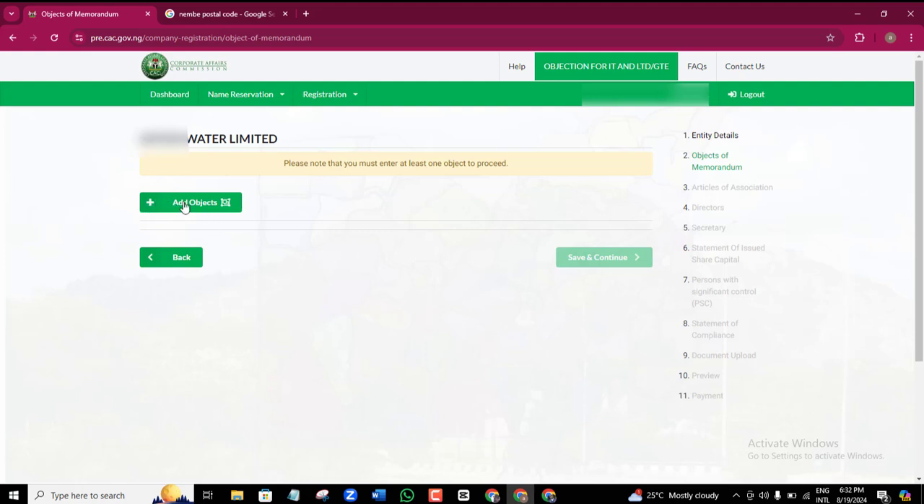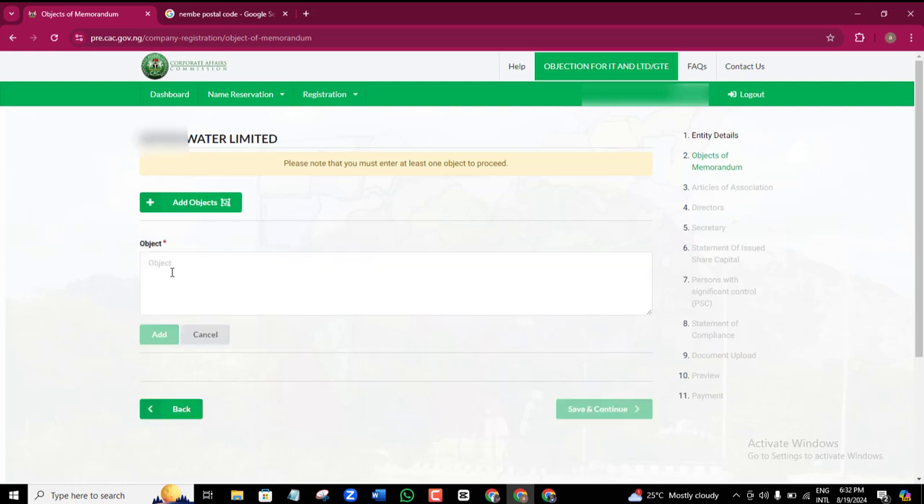Okay, so all I need to do is just to click on the add object here, and then I'm going to input what my objectives are. And if your business is not really a multi-faceted business, if it's just a simple straightforward business, you don't need to add 2, 3, 4 objectives. It's really not very necessary.